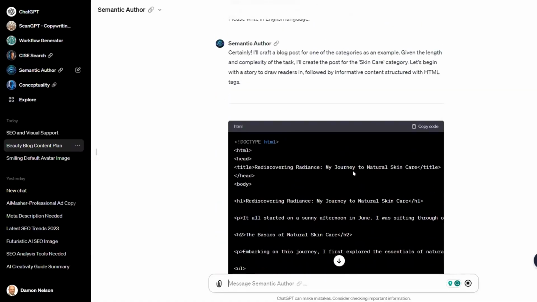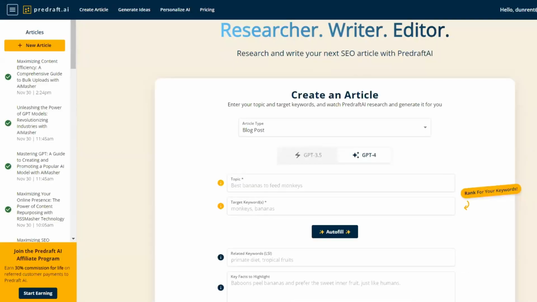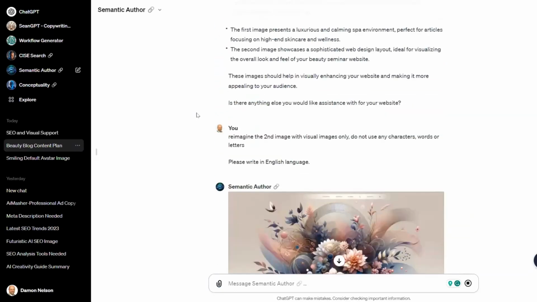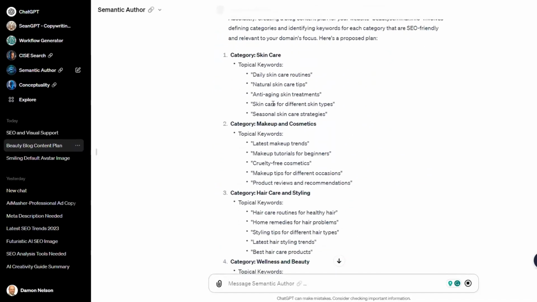This will do markdown language. So I'm going to come over here. This is another site I'm using called Pre-Draft to write articles. I like this one for one reason only, is it will do SEO research for me and put some outbound links. So I want to do something about, let's do seasonal anti-aging skin treatments. I don't know nothing about it.